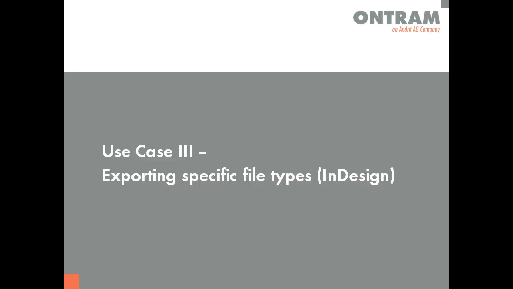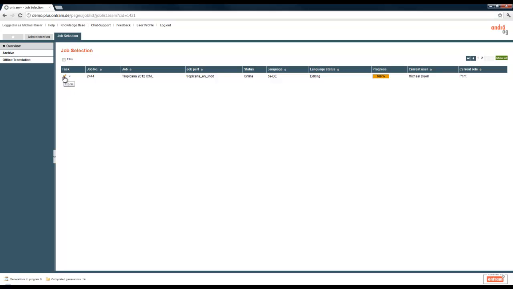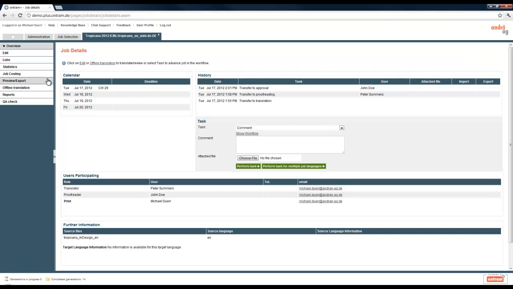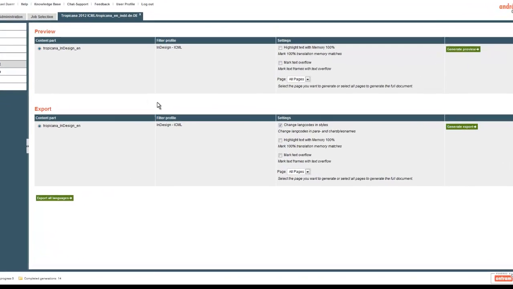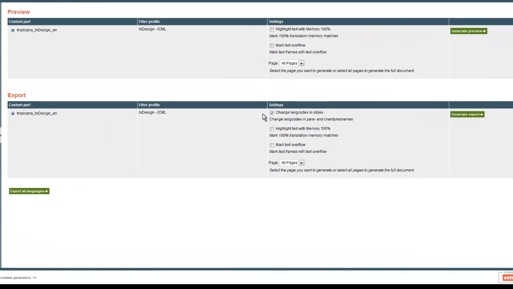Working with certain file types, like for example InDesign documents, gives the user additional options for exporting files. Therefore, Michael opens an InDesign job that passed through the workflow and is now ready to be exported. He again hits Preview Export to access the menu. As you can see, there are various settings Michael can choose from. It is possible to change line codes in styles, to highlight text with 100% memory, or marking text overruns.